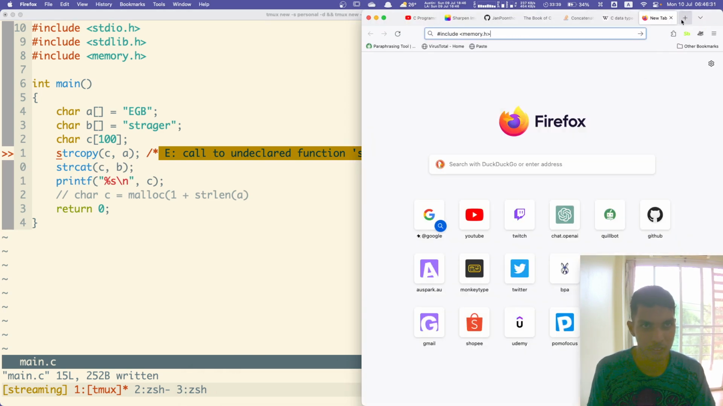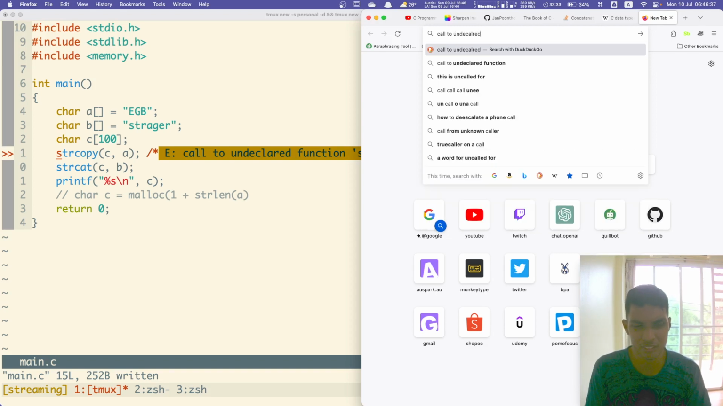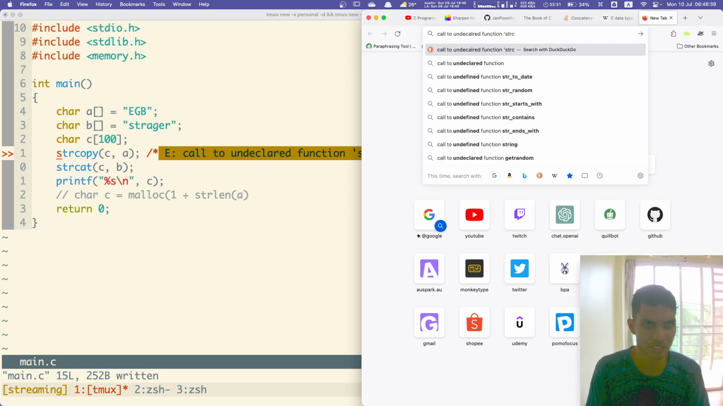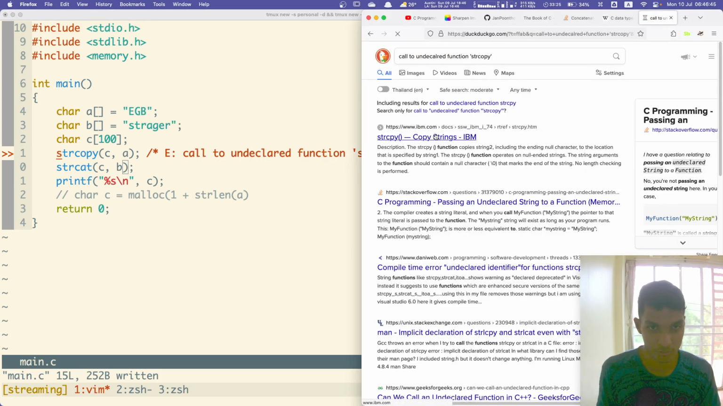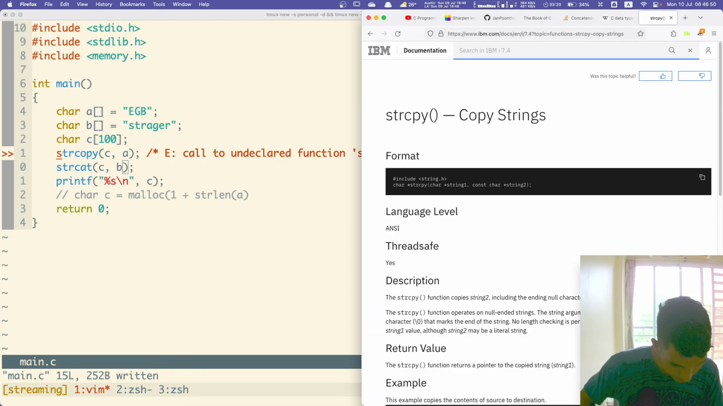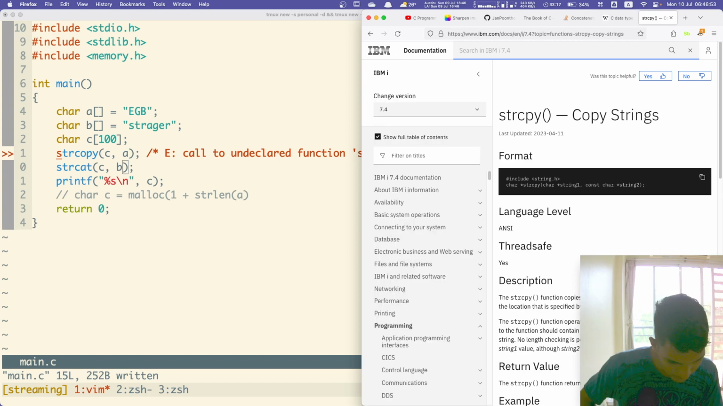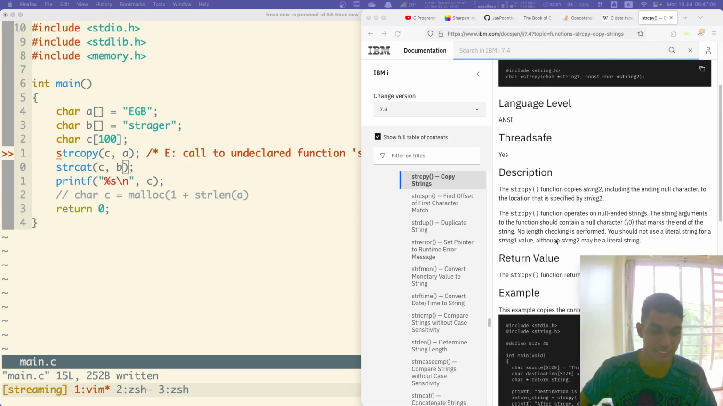Okay. Call to undeclared function copy. Is that cappuccino latte? No, it's cappuccino latte. Oh, you mean the theme? No, this is solarized light.